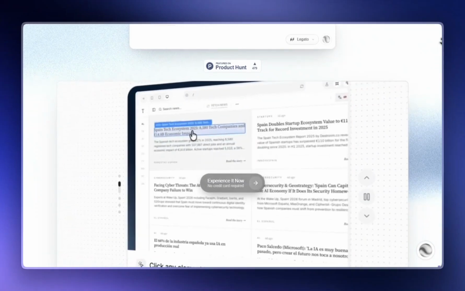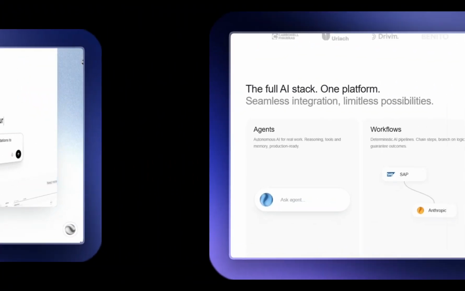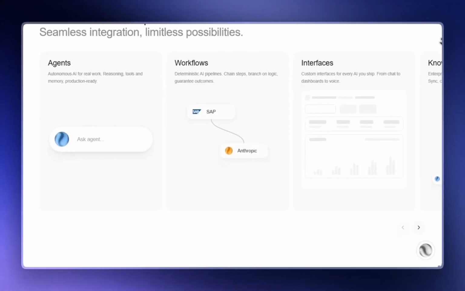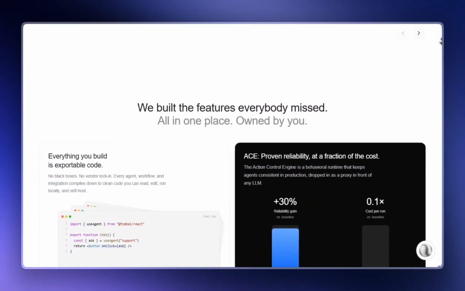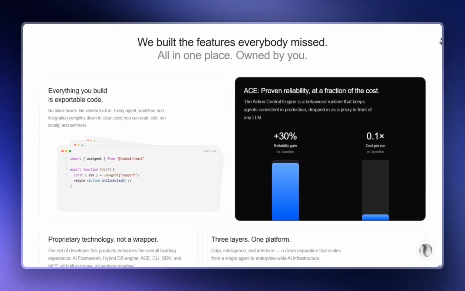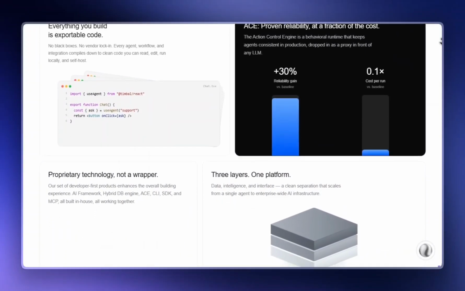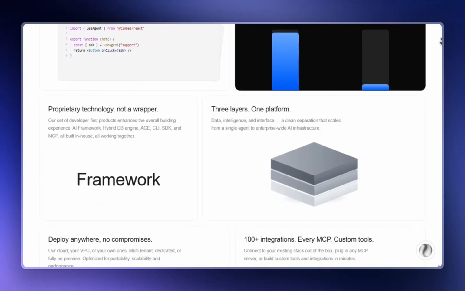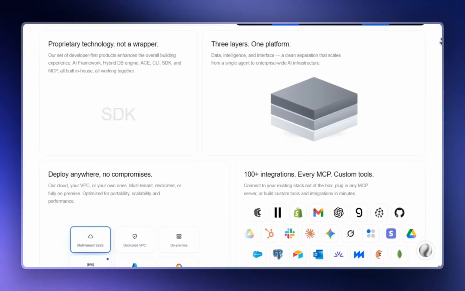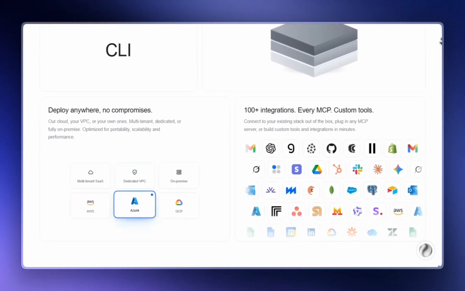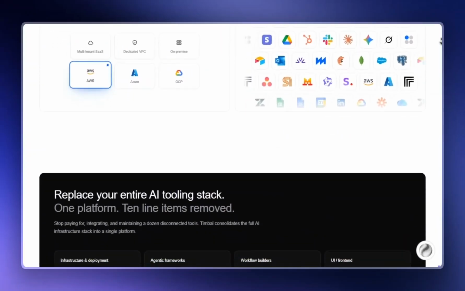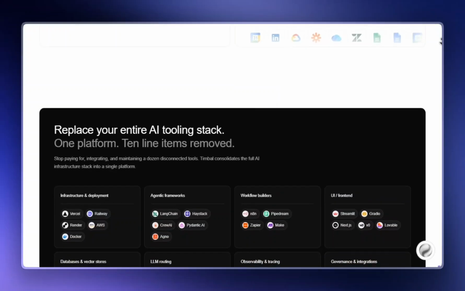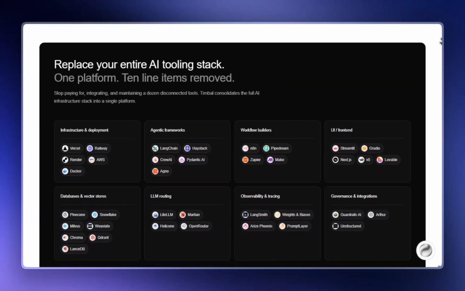The old manual way of building an AI product usually means duct taping together 5 or 6 tools. A framework like LangChain for the agent logic, Zapier or N8N for automation, a vector database like Pinecone for your knowledge base, and something like Streamlit for the front end. That's a lot of glue code and a lot of vendor bills. Timbal's pitch is that you get agents, workflows, knowledge bases, and 100 plus integrations in one platform. And everything you build compiles down to real exportable code you own, not a black box.